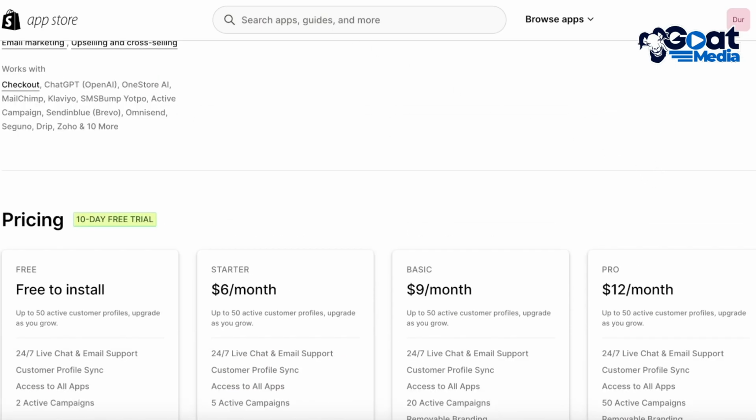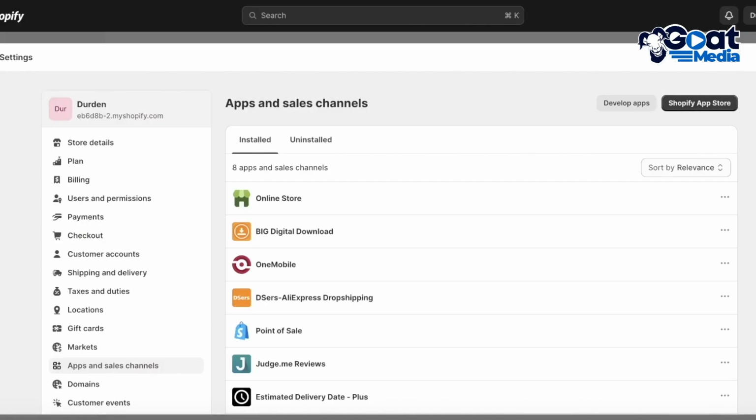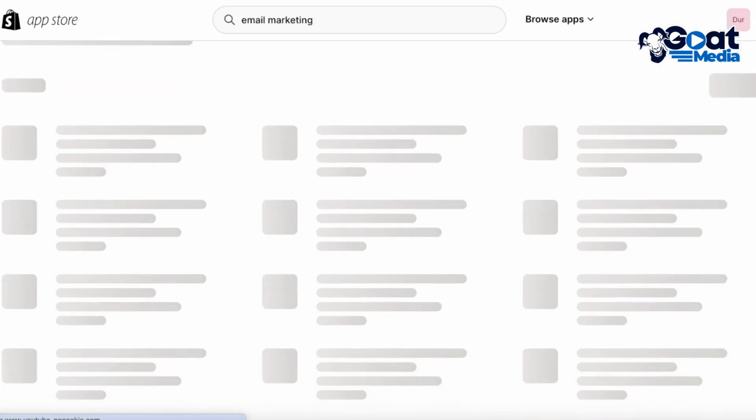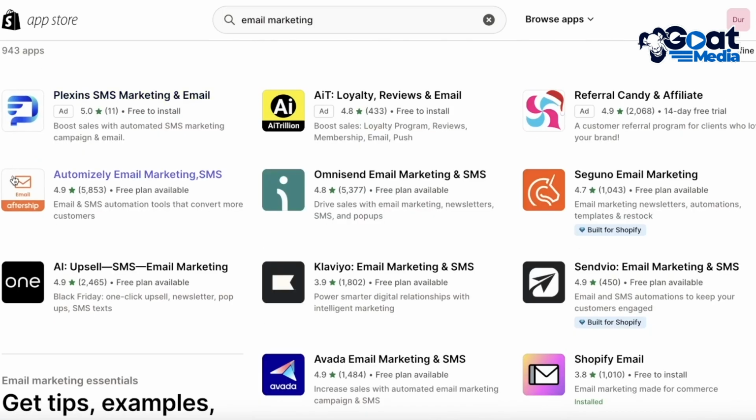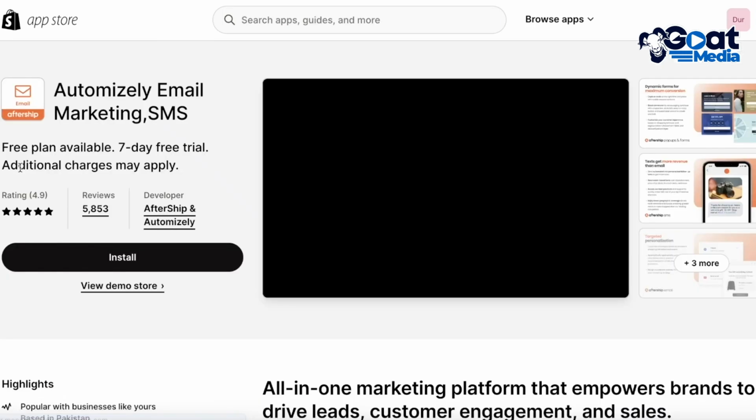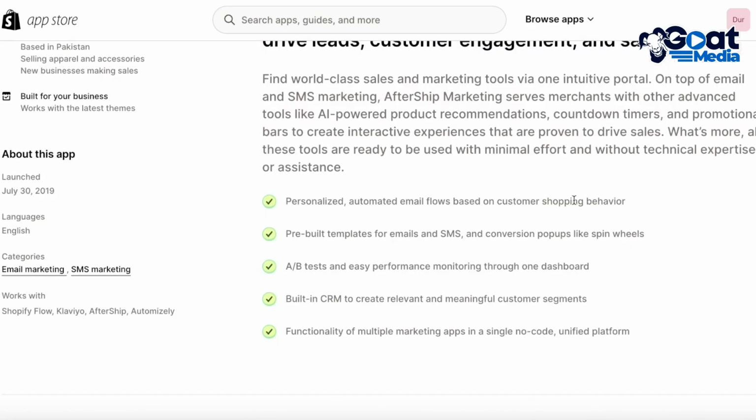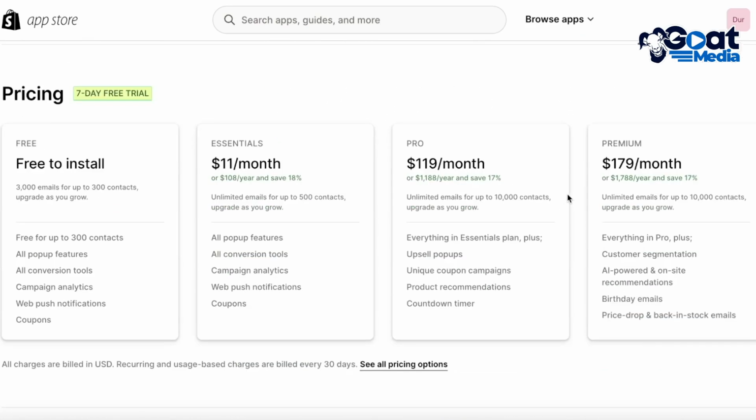So after this, my next recommendation to most people other than AI is actually another top rated app on Shopify, which is the Automizely. Automizely email marketing is super easy to use. It's all in one, and it's also AI powered. Now, if you take a look at their installation as well, you will see they are slightly more expensive. However, if you take a look at some of the options that they give you, you have all types of pop-up features, conversion features. You also have campaign analytics and push notifications included, which you're not going to get for $11 per month on any other application.